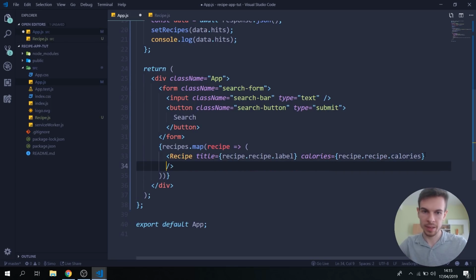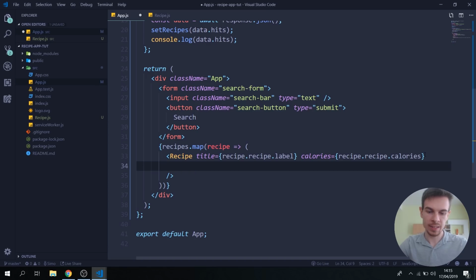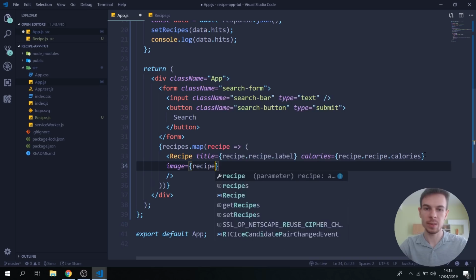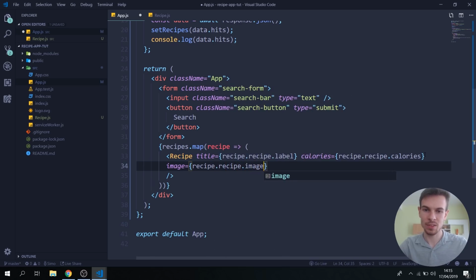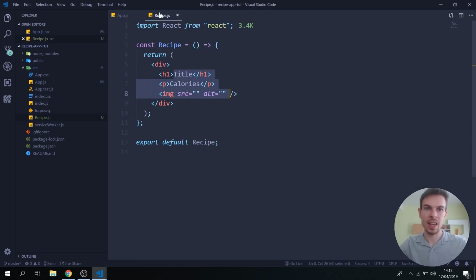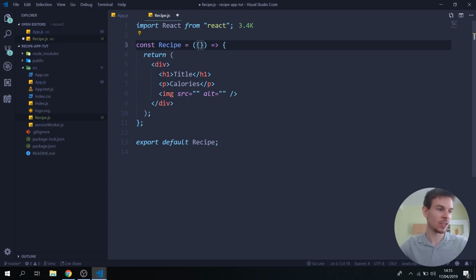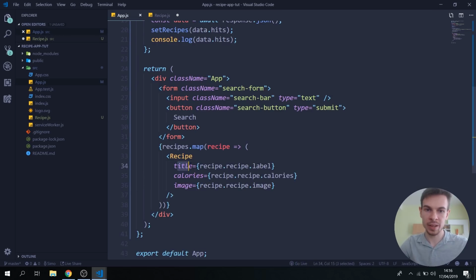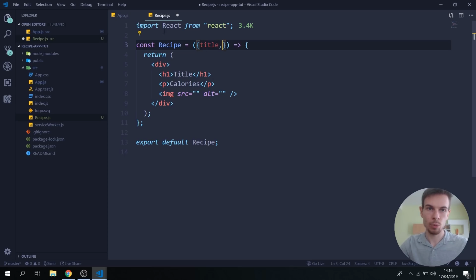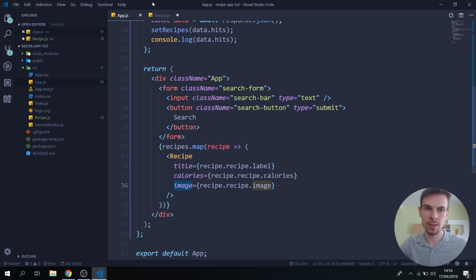Okay, go back here. I'm going to make some space. This is going to be image equal to recipe.recipe.image. Hit save. So this is what we have. And in our recipe, rather than adding title, calories, and image, we can destructure everything by adding these curly braces. And here we can just pull the information from here. So we can pass down the props into the component here. We can get the title, put it in here. We can get the calories, put it in here. And we can get the image and pull it in here.